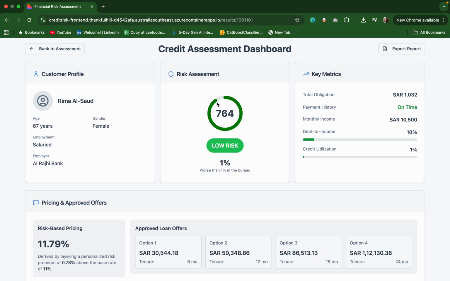Finally, moving on to the risk score. The risk score is generated using a calibrated probability of default model. Raw gradient boosted decision ensemble outputs are passed through isotonic calibration and mapped to a log odds based credit scoring framework, just like modern bureau and IFRS 9 scoring systems. The customer receives a score of 764 and is classified as low risk, with only 1% of the bureau profiles performing worse.